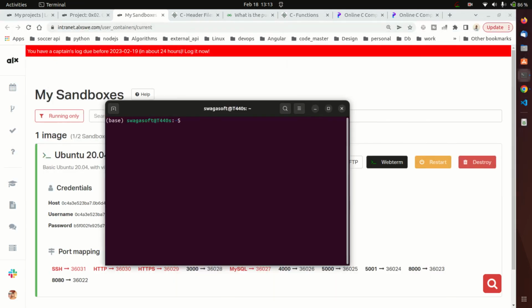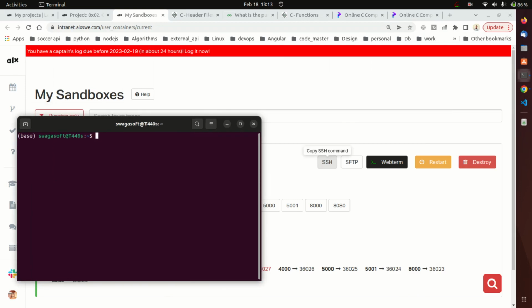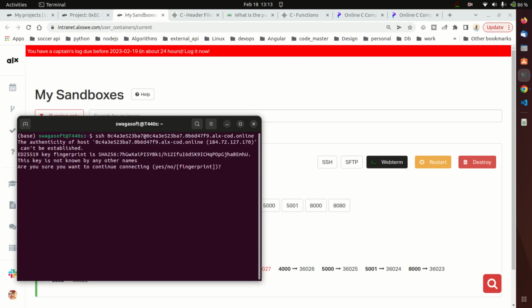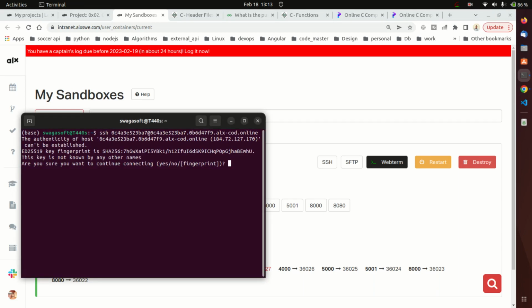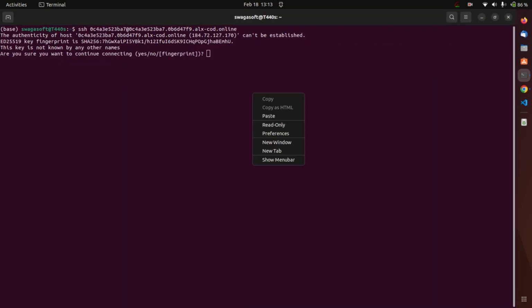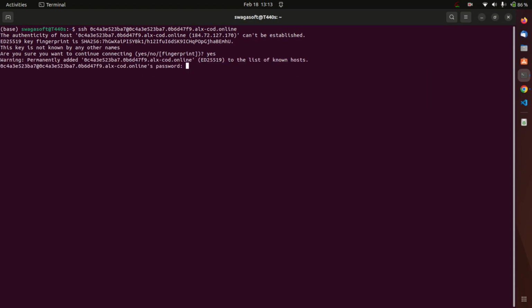All I want to do is copy the SSH, then paste it, SSH to my server, then copy my password, then paste it. Okay, let me expand this so that we'll see. Okay, sorry, it's asking me a question. I should put yes first, for a known host, then paste my password.